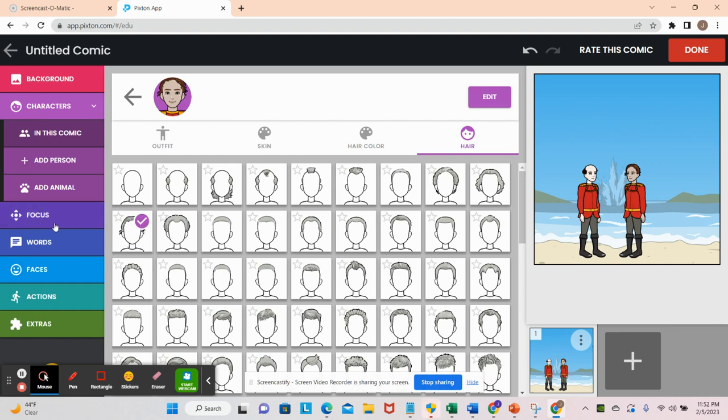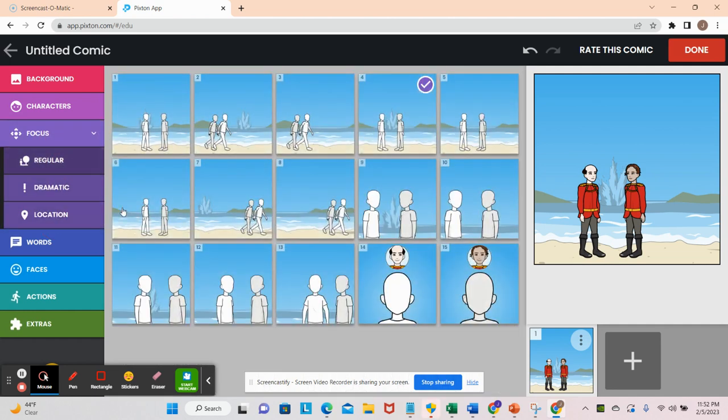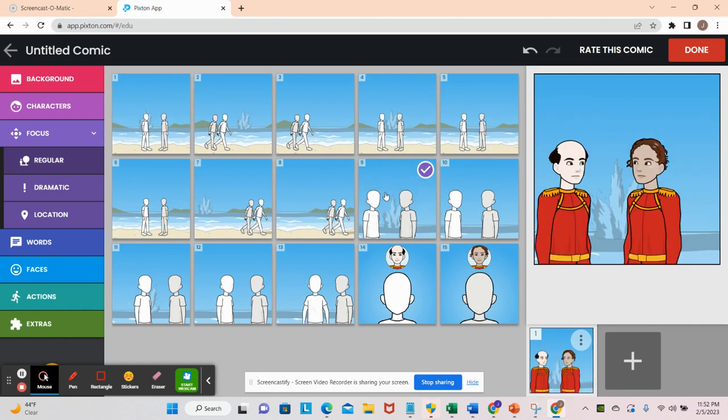Now we can select the focus, which is how we want the characters to act in the panel. Pixton gives us several options for being able to select regular or dynamic poses. In addition to poses, you can select the location. You might use the location for an establishing shot where the scene is taking place. So on here, we want these two characters. We're going to recreate the bite your thumb scene. So we'll go with a close-up.